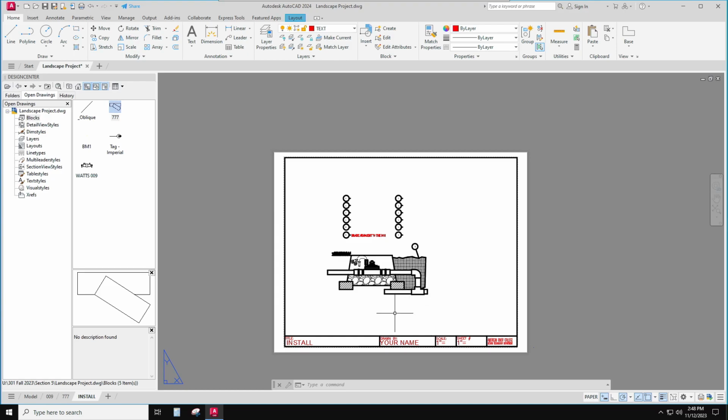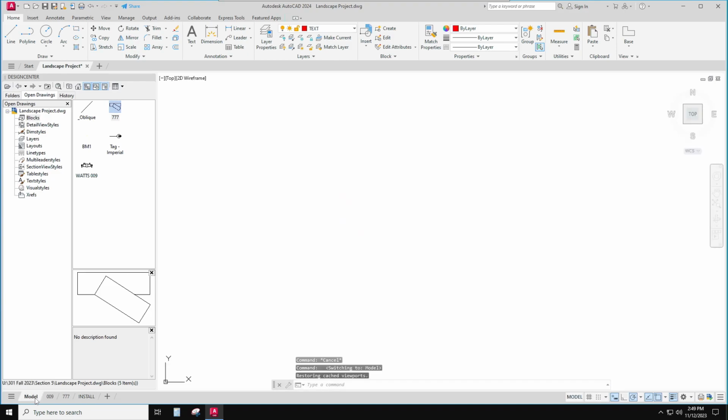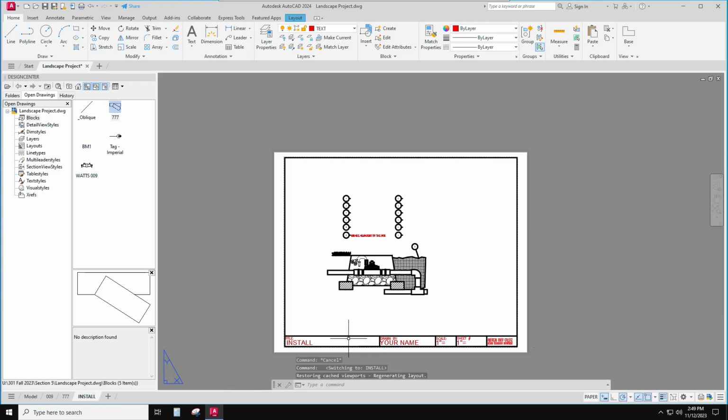Okay? And what I'm going to do is something called change space. CH space. And I want to be in my model. CH space. And I'm going to click all this stuff. Enter. And now you're going to see it's no longer in my model. It's all right here. So I can make my block.